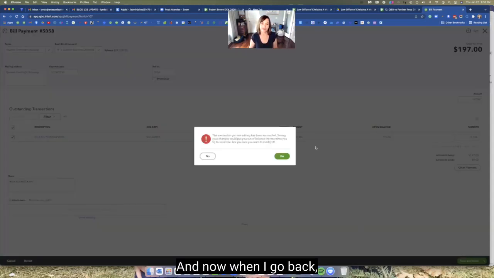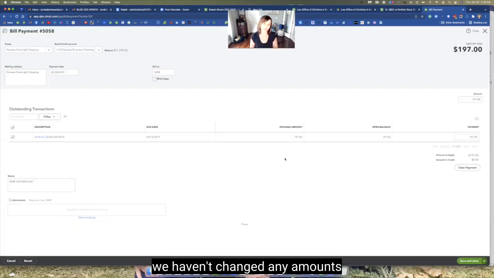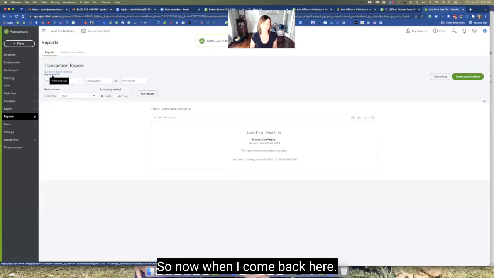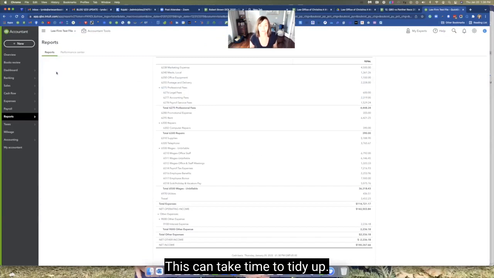And now when I go back, we haven't changed any amounts, so I didn't require any reconciliation. So now when I come back here, and this can take time to tidy up. So if you're looking at your records every month, you might find these and fix it. Usually it's a workflow problem or something that somebody's not understanding.